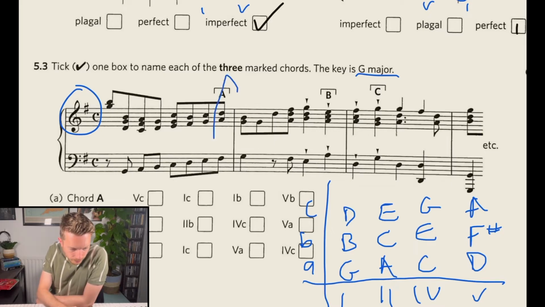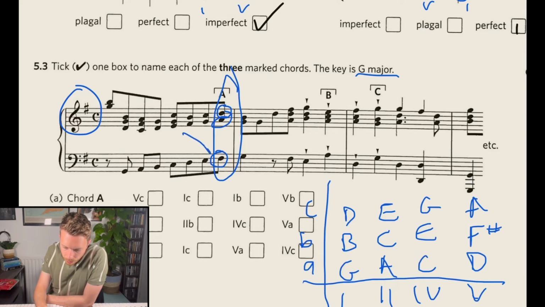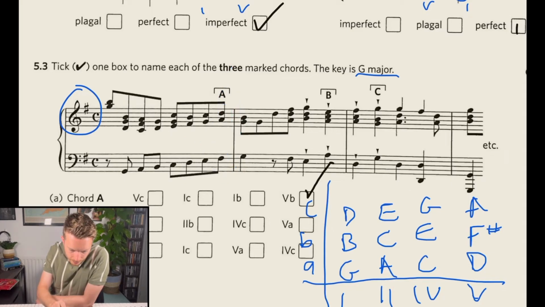Okay, so we're going to be looking at this chord here, which has an F sharp, an A and a D, which is chord 5, because we have all of these 3 notes. The F sharp is on the bottom, so that's in the middle row, so that's 5B.